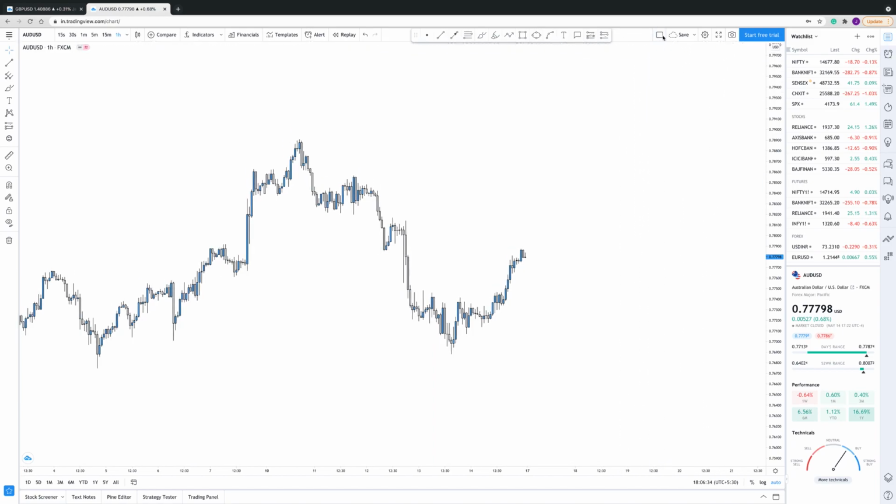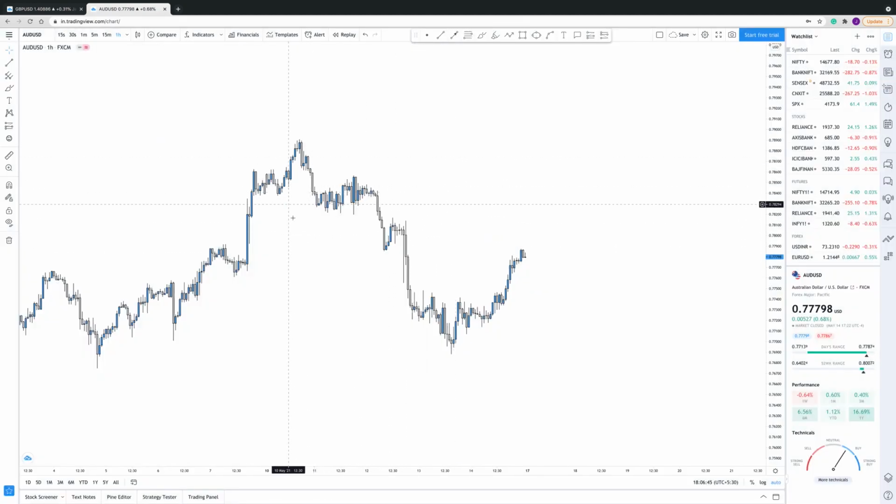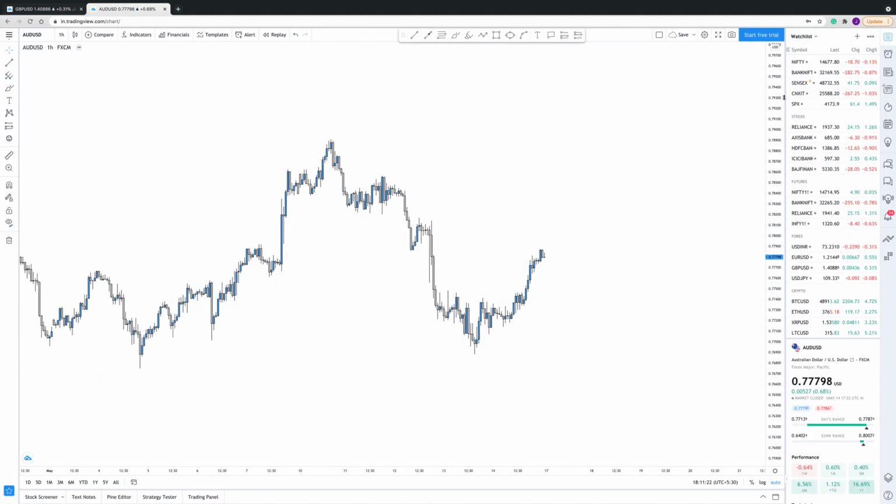And to take a screenshot, we can take a snapshot, and then we can copy the image URL, which would take a copy of this, and then we can obviously share that wherever we want. Now what we can do is go through our watch list. So what we can do is just delete all of this off.